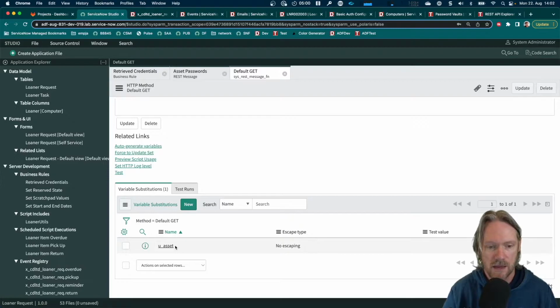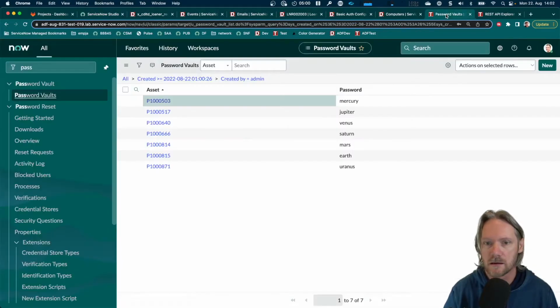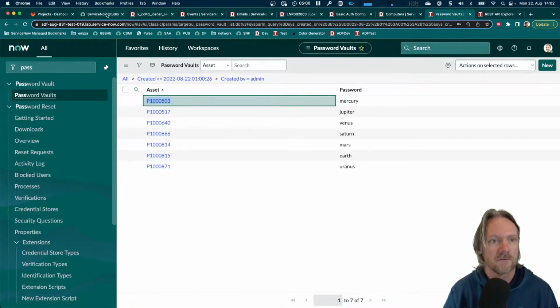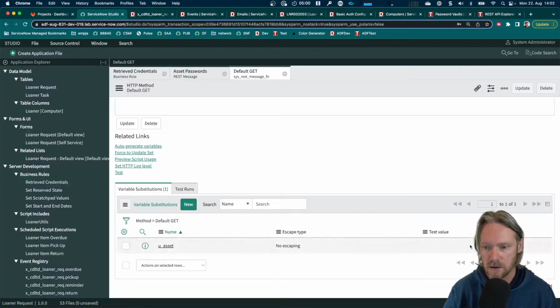So I've got the parameter here for the field, the u_asset. We don't have a test value at the moment, but we can just copy one of the values here from our target table and just pop that in there. Okay, and go ahead and test it.